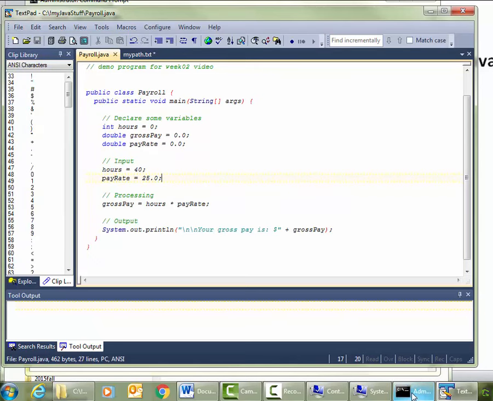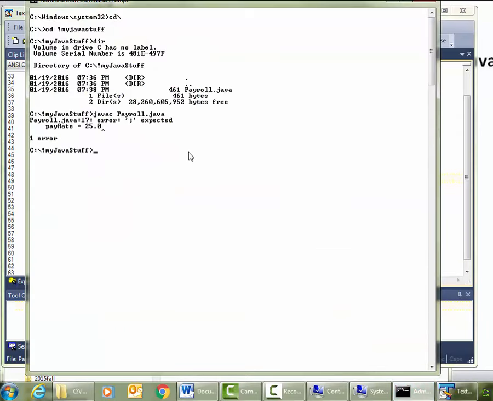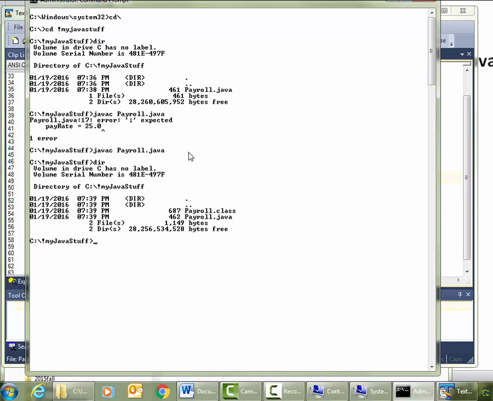Once it's saved, I have to go back and run this again. F3 is a shortcut. F3, javac payroll.java, and now finally java payroll. Whoops, let me do dir and show you the class file. Here's the class file that was created.